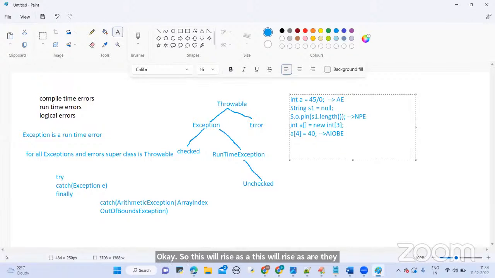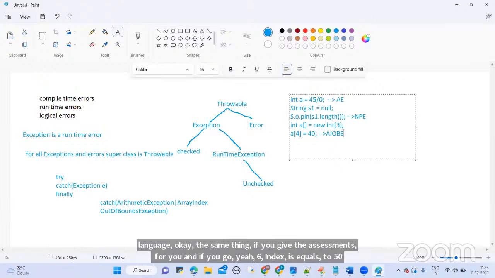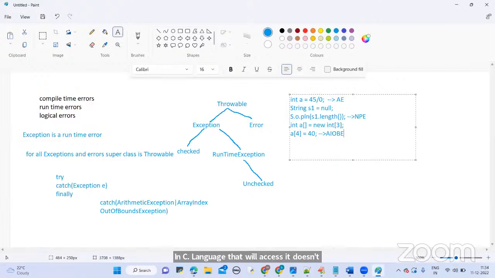Actually, this upper boundary checking process is not there in C language. The same thing, if you give the array size as 5, and if you give a[6] = 50 in C language, that will be accepted. It doesn't raise any error message at all because the upper boundary checking process is not there in C. But in Java, we have an upper boundary checking process. So whenever the index exceeds, it automatically raises an array index out of bounds exception.